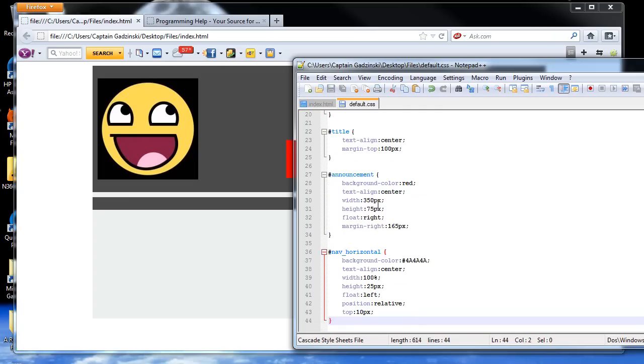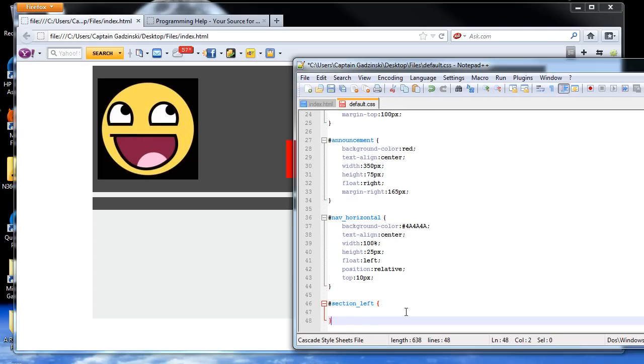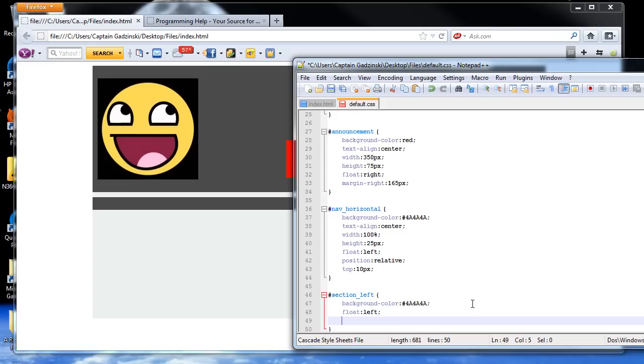Click save, and there we go. So let's mess with the section left first, of course. In section left, the first thing I want to do is mess with the background color. I'm actually going to just copy and paste. There we go. And then after we do that, let's float this guy to the left, so that it's naturally on the left.